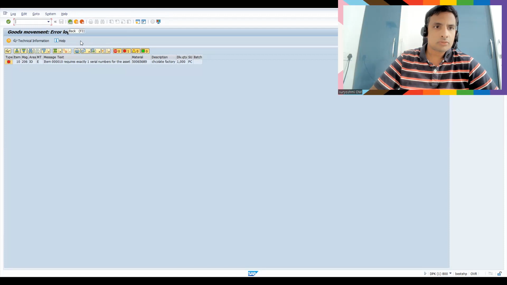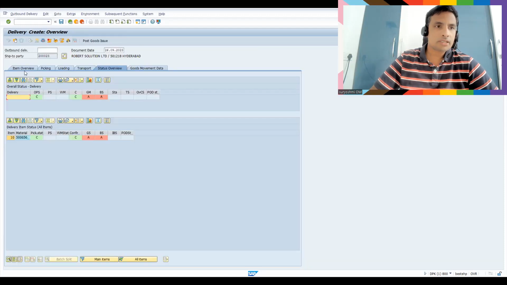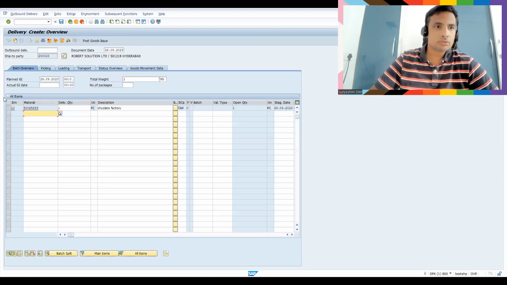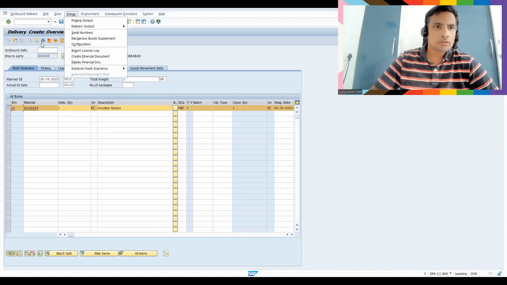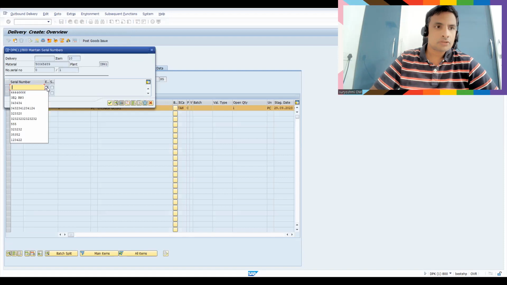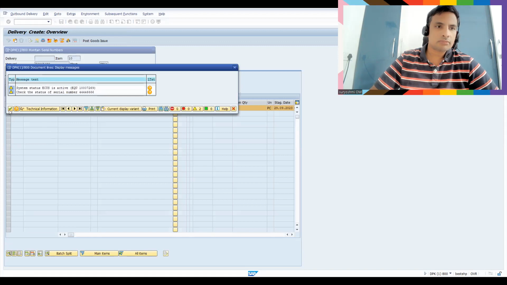So it is asking for a serial number because last time we had a discussion, right? Let's go for this material. Let's click the serial number. No issues, take any existing serial number. That's fine. See, this is one of the examples.